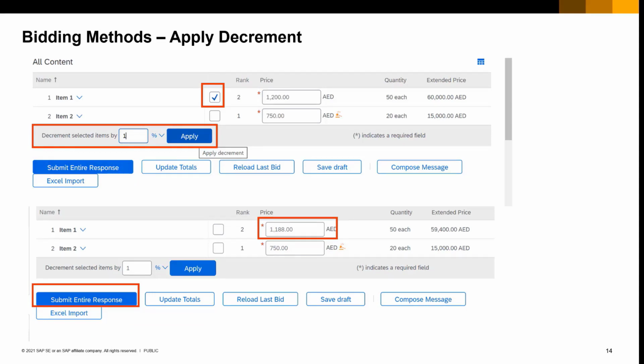A second bidding method is via Apply Decrement. You can see that I have checked the box only for item 1, then put 1% in the Decrement Selected Items By box. I click on Apply, and as shown in the lower screenshot, my item price and the extended price have been updated. I can then choose to submit this bid using Submit Entire Response, or if I'm not happy with the new prices, I can revert to my former bid by clicking Reload Last Bid.